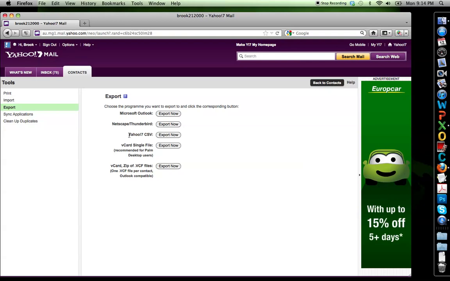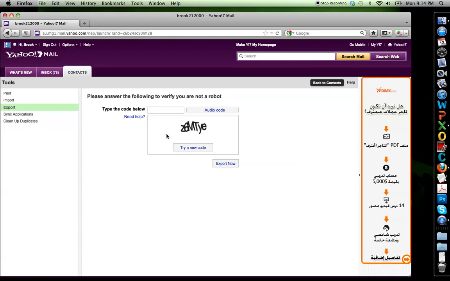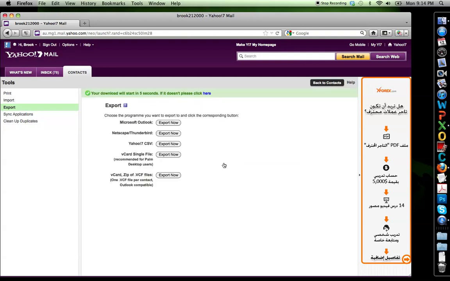and I'm going to choose the third option, Yahoo 7 CSV. So a CSV file is a type of Excel file. I'm going to put in my captcha just to verify that I am indeed a human and not some dodgy program designed to strip email addresses or scrape email addresses.